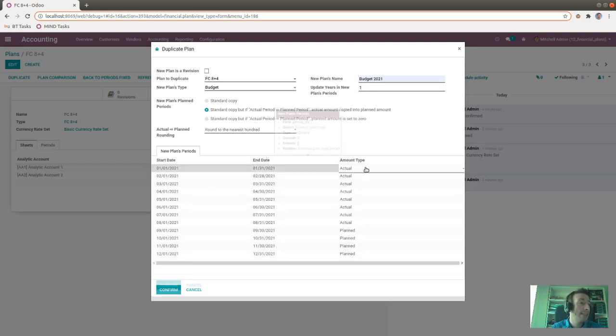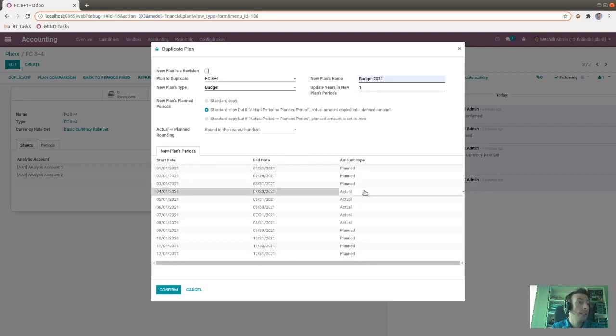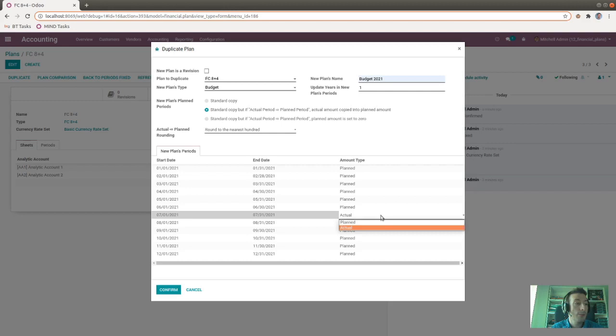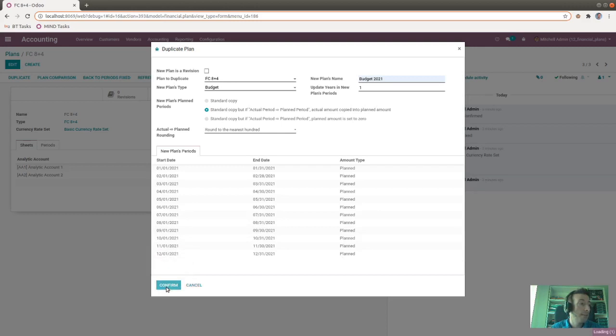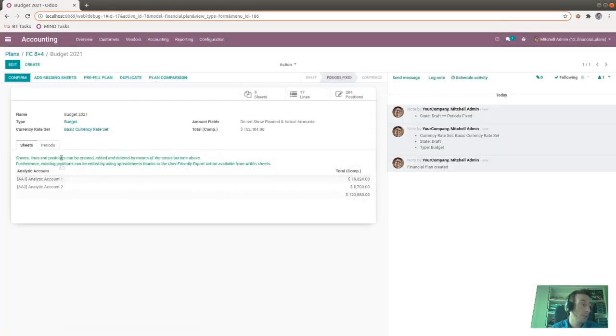And now we say that all the amount types are going to be planned, okay, because it's going to be a budget. So we do this, and after this we click on confirm, and we have a new plan that's going to be budget 2021. It's going to be based on the information we had within the forecast 8.4 of 2020. And yeah, we are now ready to go in and to put our numbers as usual.